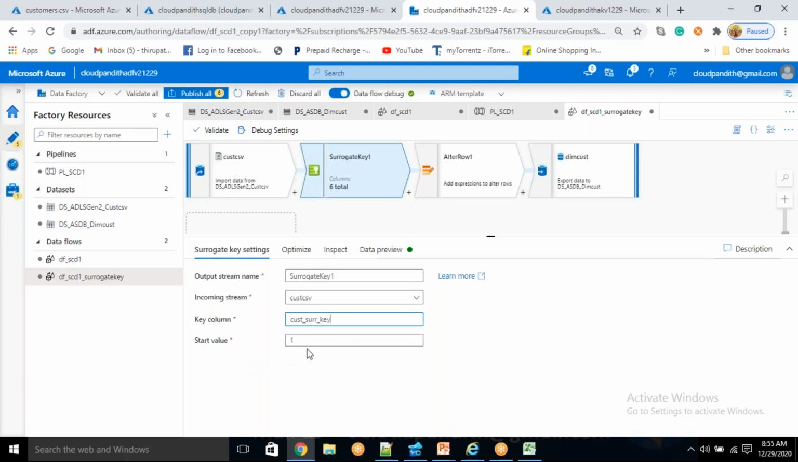From where should this value start? Do you want to start from 1, or do you want to fix some number from which to generate? If you have any requirement, you can just give that. Let's say for easy understanding, I want to start from 1 lakh. So from 1 lakh it should start giving the values: 1 lakh 1, 1 lakh 2, something like that.